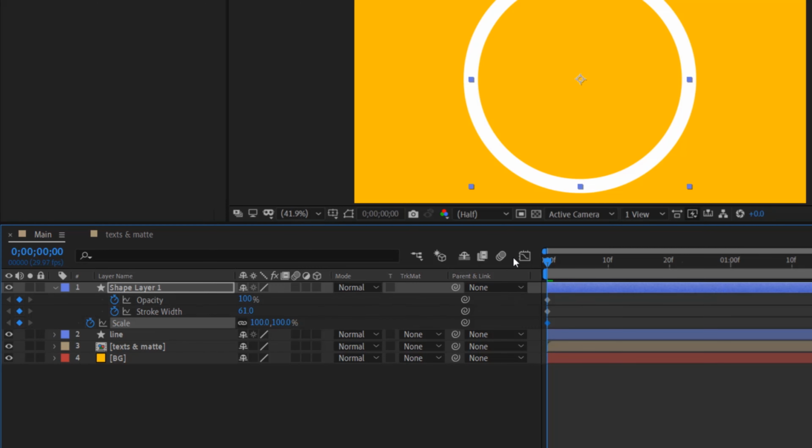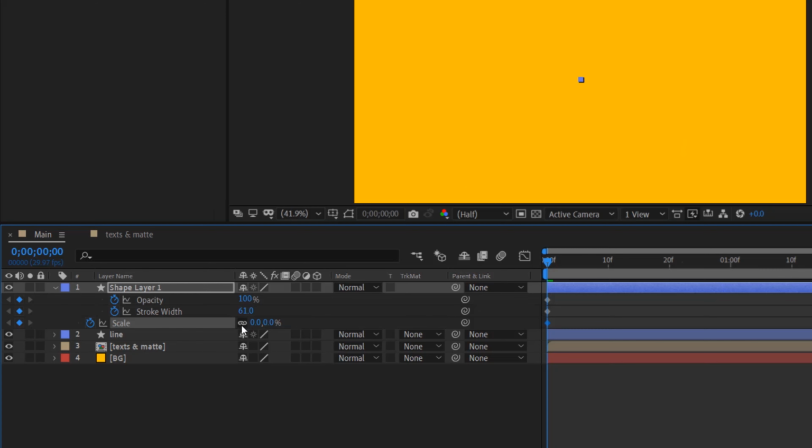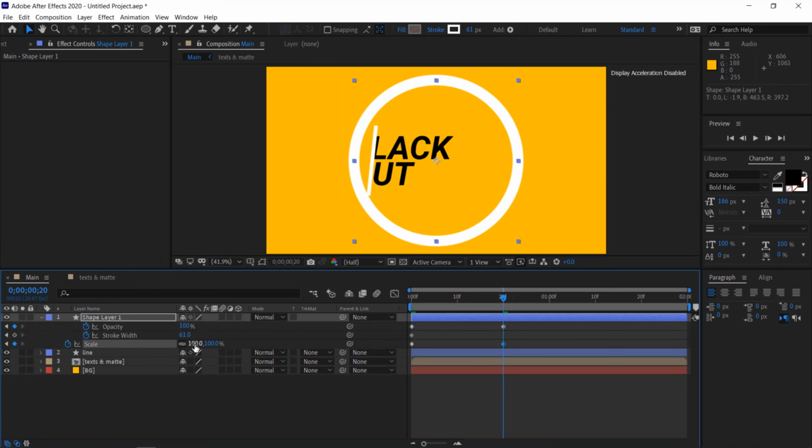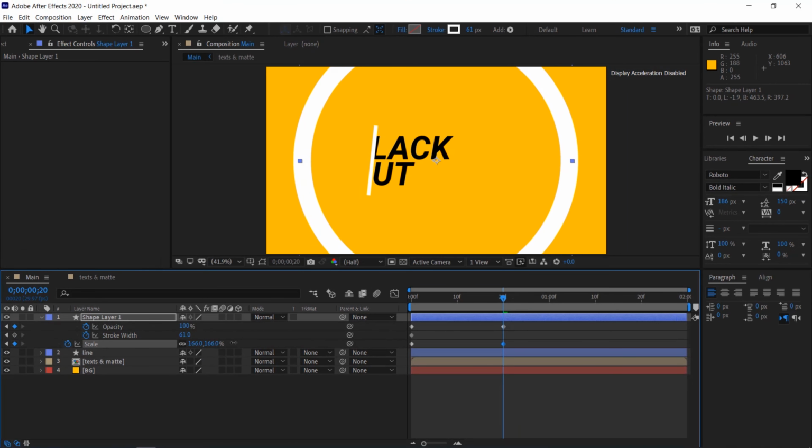So what I'm going to do is bring the scale down to 0 at the beginning of our animation. So I'm going to bring our opacity down to 0 too. Then I'm going to move right about 20 frames. Then I'm going to bring my opacity to 100%, and I'm going to bring my scale to right about 100% for now. Then I think I still have to increase the scale until the shape is out of the frame.